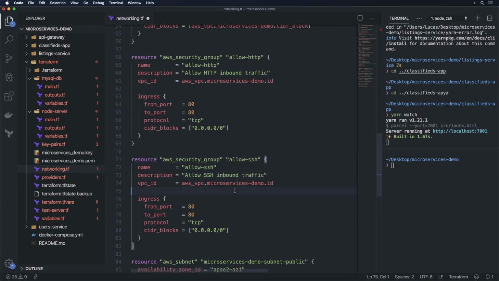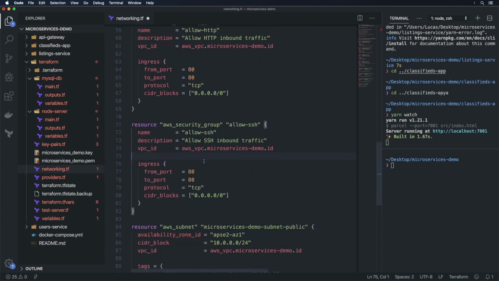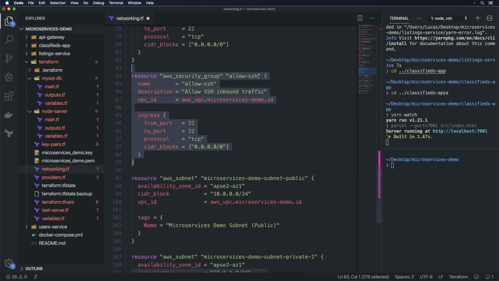Now we're doing it here. So we do allow SSH inbound traffic, and this one's going to be on port 22, which is, as you'll remember, the one we used before. So now one final thing we're going to do, grab this one more time, and instead of allow SSH, we're going to call this one allow all outbound. And this one allows all outbound traffic.